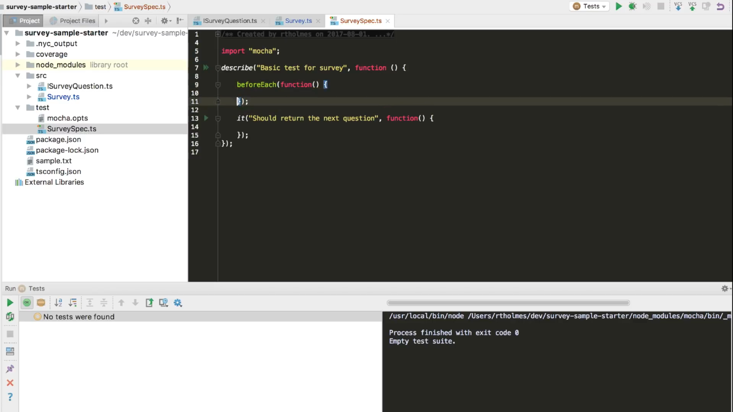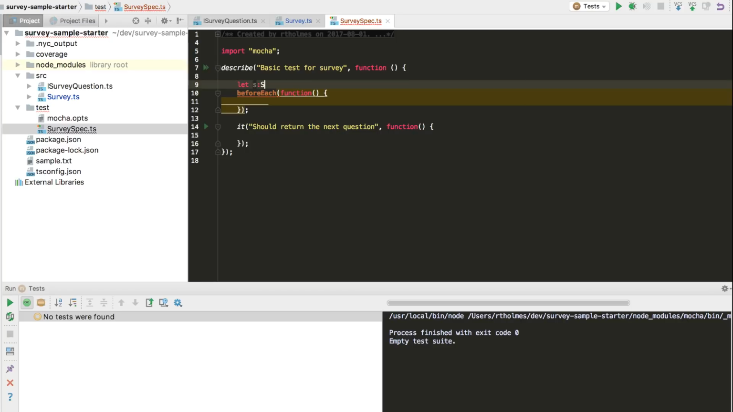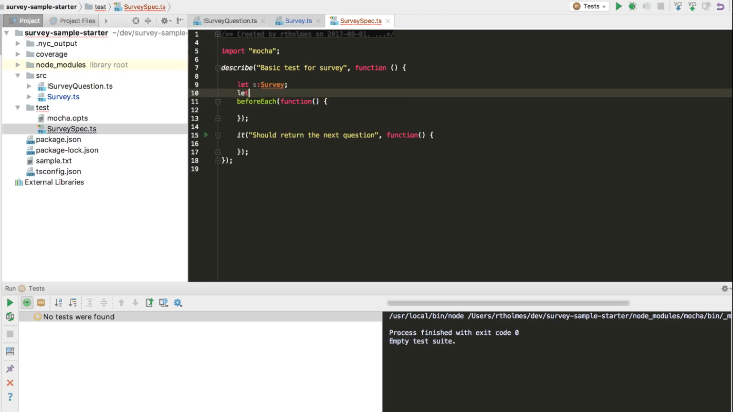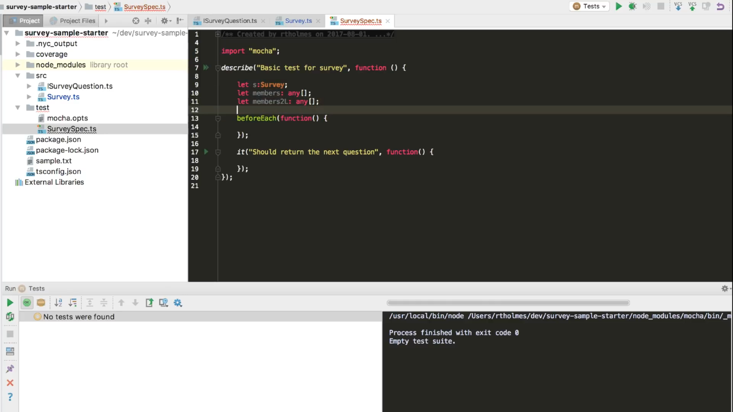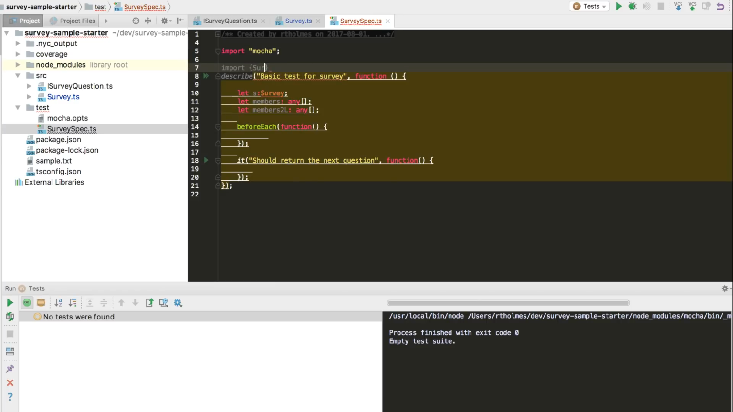Essentially, in this before each function, we're going to set up a survey s with some members and a second list of members. And before each test, we'll go and repopulate these three fields with fresh new values so we can make sure that the tests don't interact with one another. Because tests should really be independent, and this is one way to check for that for sure.